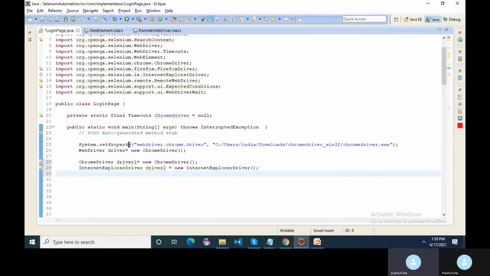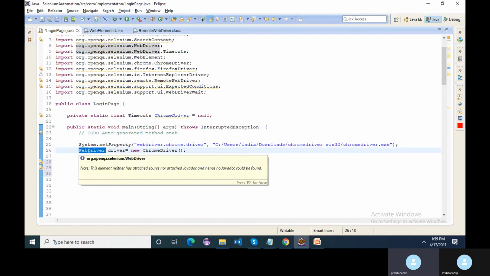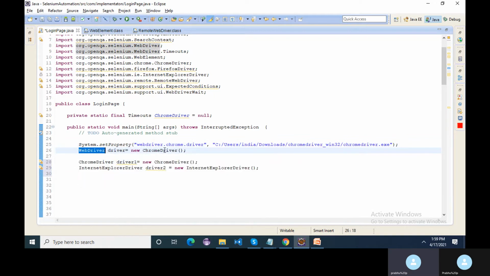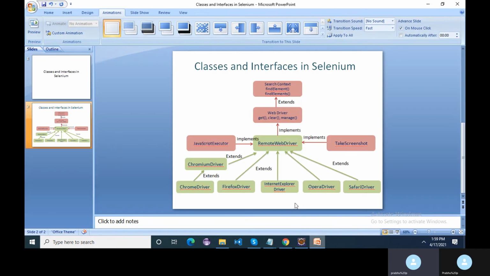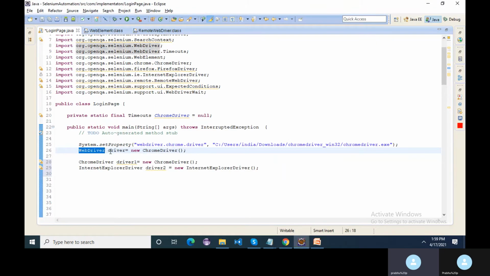Okay, so why are we writing like this? This is a parent interface. WebDriver is a parent interface for this Chrome driver. You can see here in the hierarchy, this WebDriver interface is a parent for all the classes. So we are creating a reference of the parent interface and we are passing the child class object to this parent reference variable.